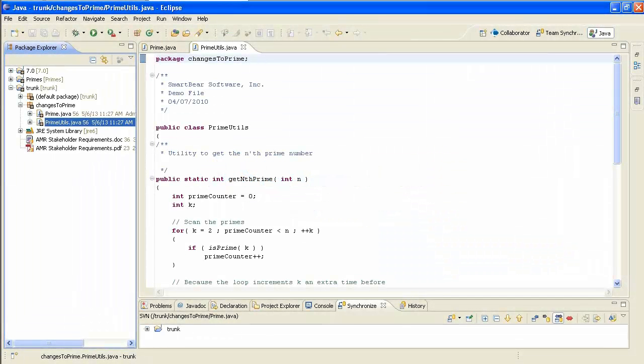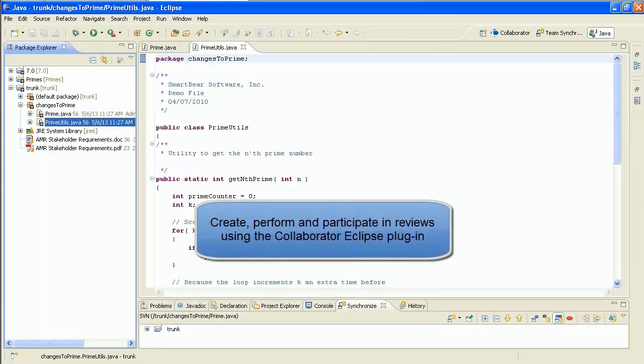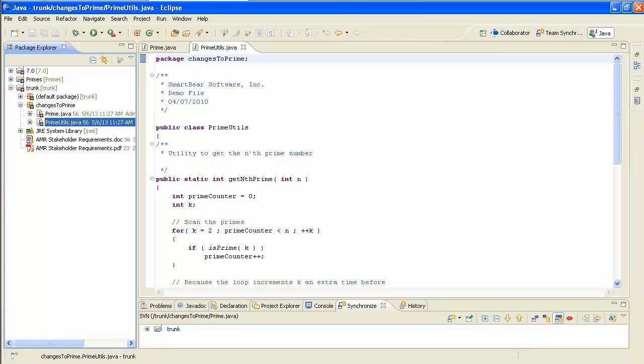In this video, we will demonstrate how to perform a collaborator review using Eclipse. The Eclipse plugin is great because it allows you to not only create the review, but also participate in the review using the plugin and the collaborator perspective. This enables you to stay in Eclipse for the entire review experience.